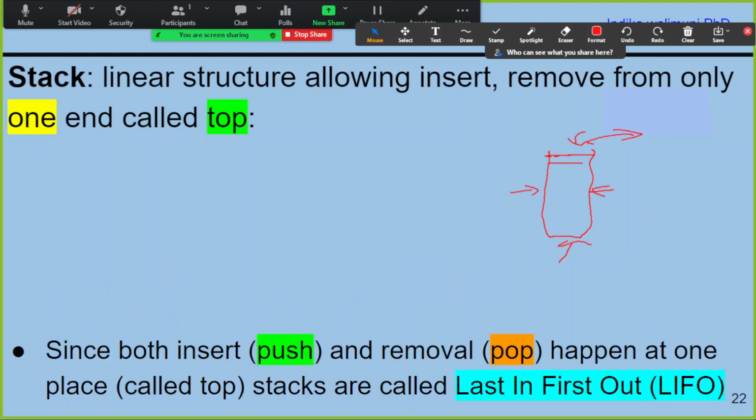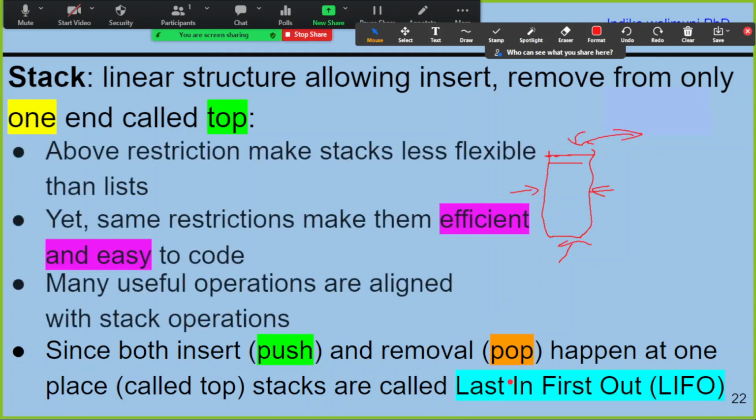Since both insert, which the technical term is push for stacks, and removal, which we call pop, happen at one place, which we call the top, the last entered item is the one sitting at the top. So if we want to take it out, that is going to be the first item out. So we call the stack a LIFO data structure, last in first out.